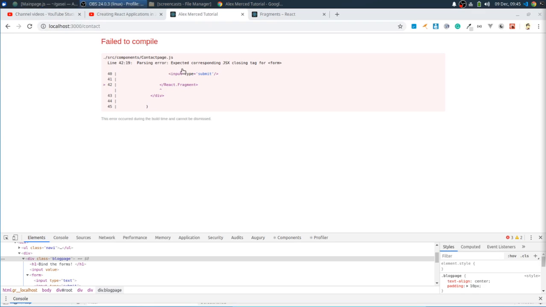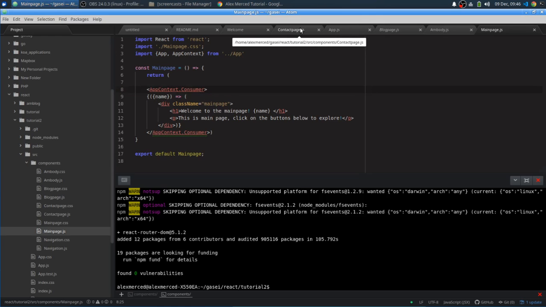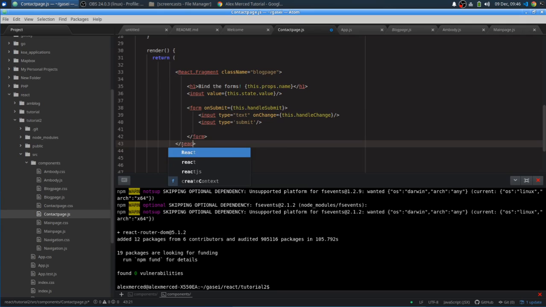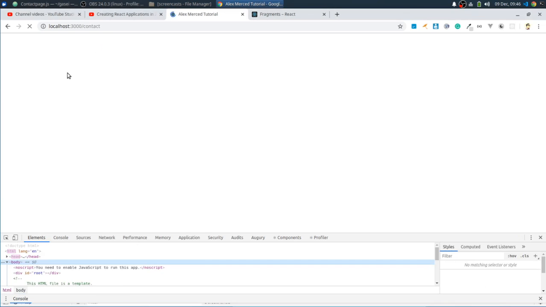oh, we have a little problem. Parsing error. Expected corresponding JSX closing tag for form. Did I accidentally delete the form closing tag? Where did it go? Form. Oh, I see what I did. I changed the wrong tag. There we go. This should be React.Fragment. React.Fragment. Save. Okay, let that render. Cool.